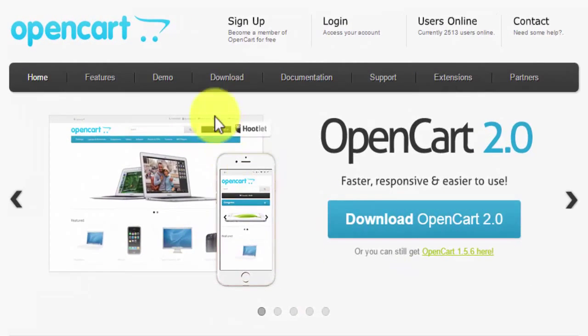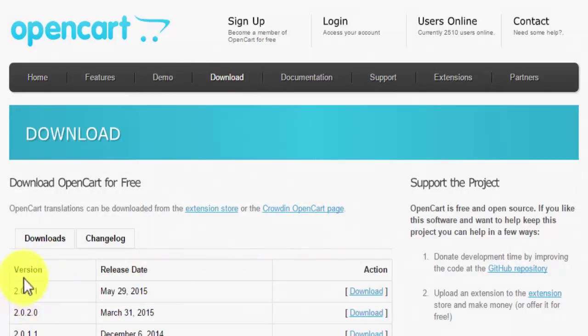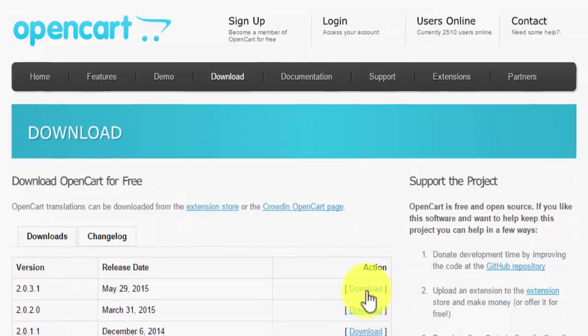Now, here on OpenCart, we go to their horizontal navigation bar and we select the download. Then we can see the latest version here is version 2.0.3.1, and just under the action column here, we click download.